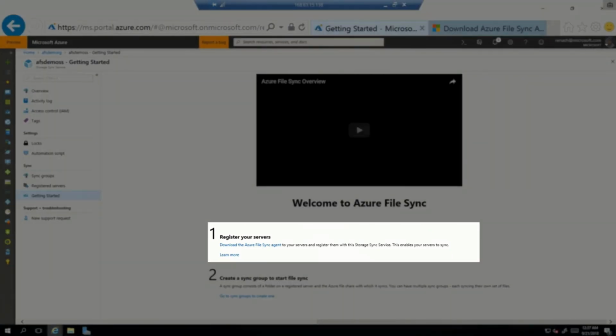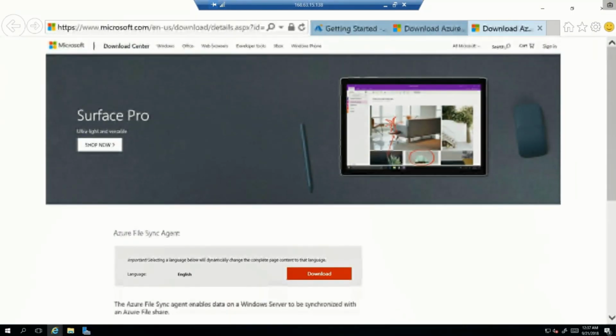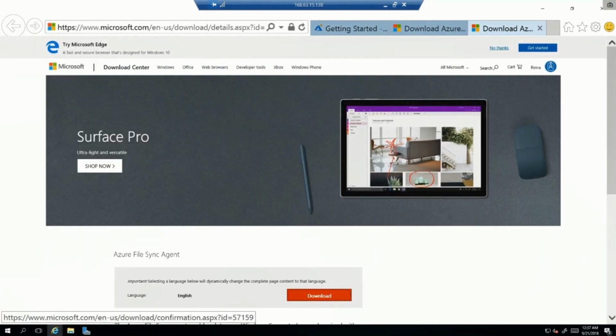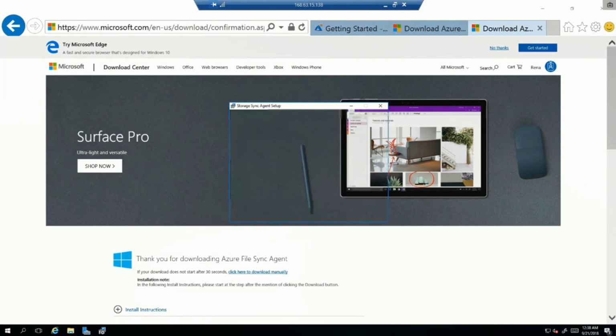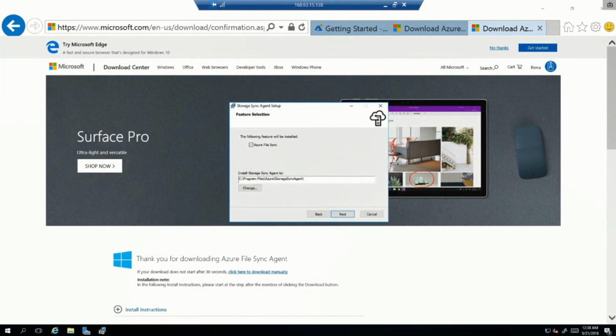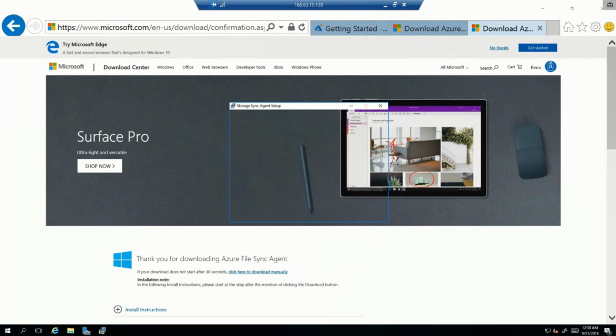So here you will see, from your portal, you have a download link, which takes you to the download page. You can select the appropriate version, depending on which version of the server you have, Windows 2016 or 2012 R2. And you can just hit next. And it will start with a normal installer process. Let the installation complete.